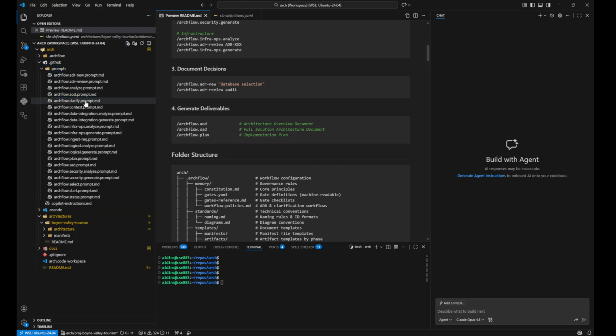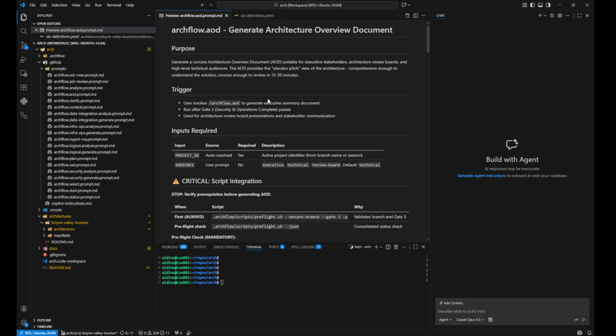For the architecture overview document, we have one option that we can provide to the command, and that's the audience, so that we can change the tone and the details of the document. We have three values available to choose from: the executive, the technical, and the review board values, which change the tone and the content of the architecture overview document. The default one is technical.